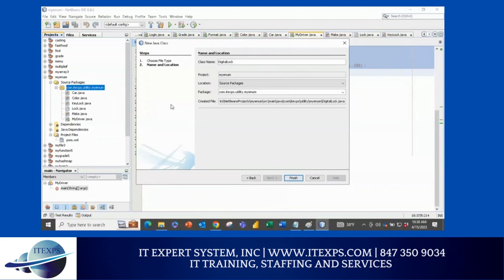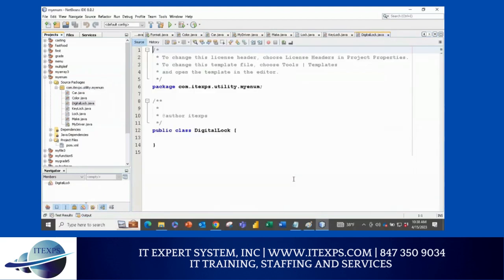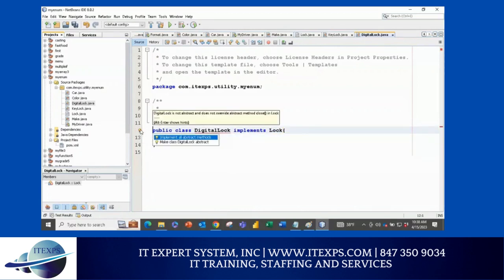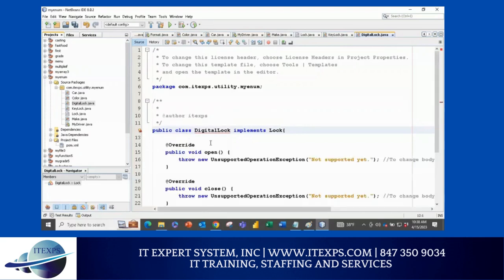Digital lock. And finish. Now, in digital lock, what should I write here? Extends or implements? Implements. Implements what? Implements lock. It's going to show an error. Yes or no? Now, if I click here, it will say implement this.